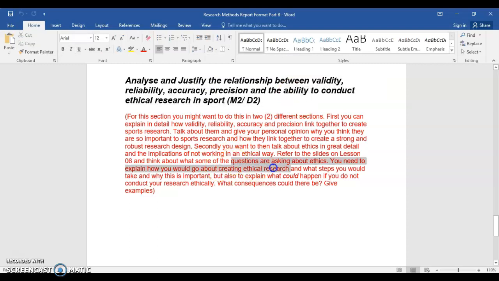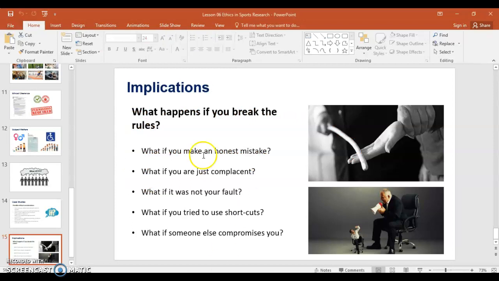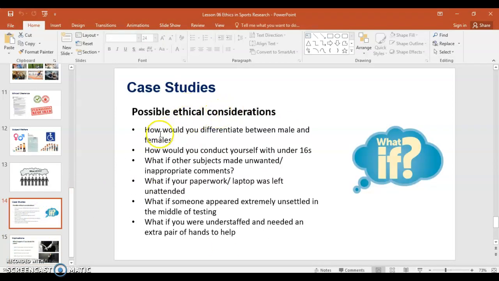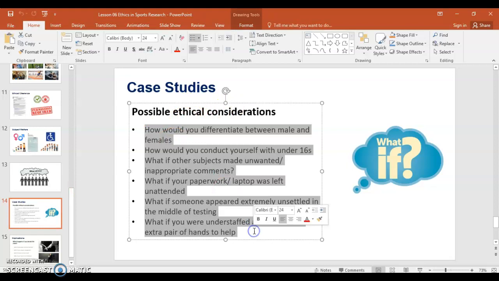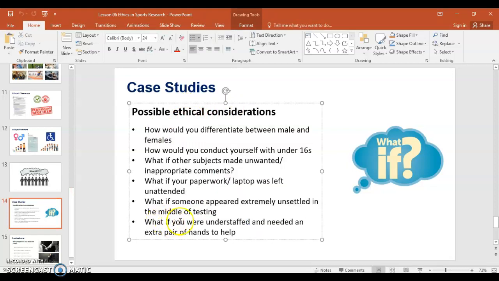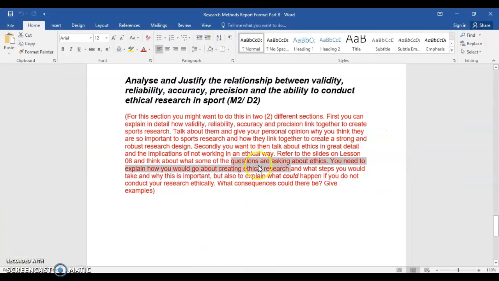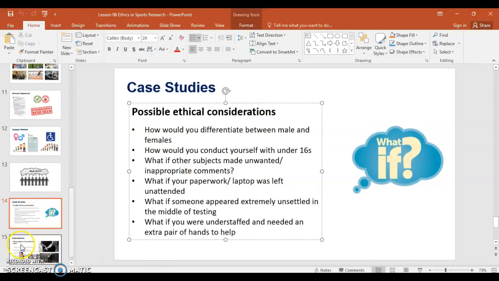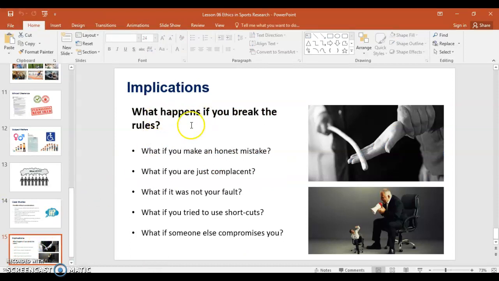And then finally, the questions that I've put down. So if we go back onto some of these slides here, possible ethical considerations to talk about. So you can say, what if you were understaffed and need an extra pair of hands to help? You know, this could be a particular area that you might want to explore for ethical considerations, and go that if this happened, what would you do in that situation, and how would it potentially impact on you? And again, these are some really good questions in terms of the implications. What if you try to use a couple of shortcuts? You know, running a bit short of time. I think this is going to be a quicker way. What's going to happen to you as a result?